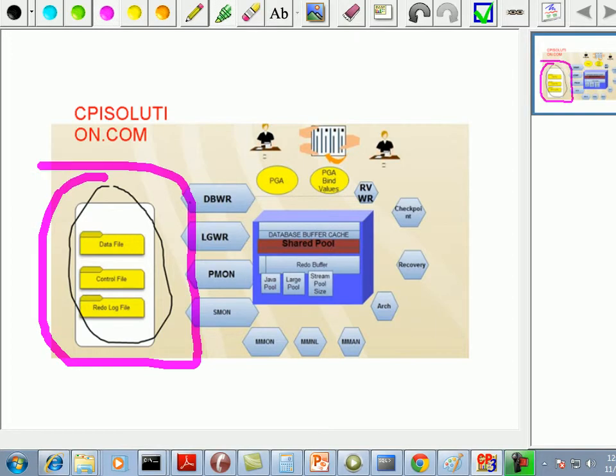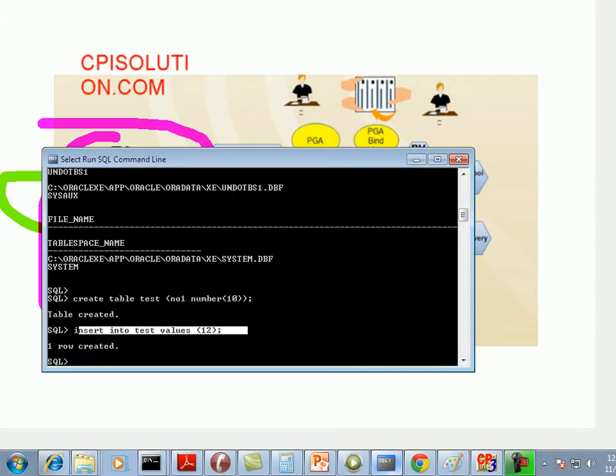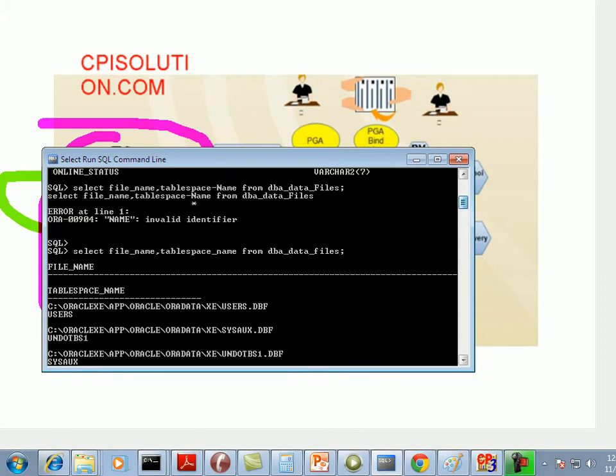The Oracle database comprises data files, control file and redo log file. Let's understand what is a data file. Data file is the location where your data is stored. So if I query a table like select file_name, tablespace_name from dba_data_files, it displays the name of the file and the tablespace name.